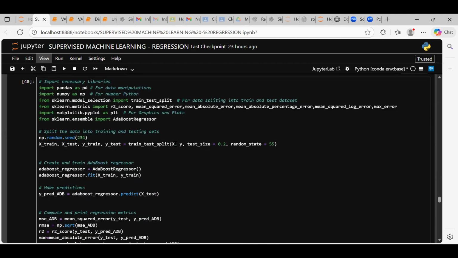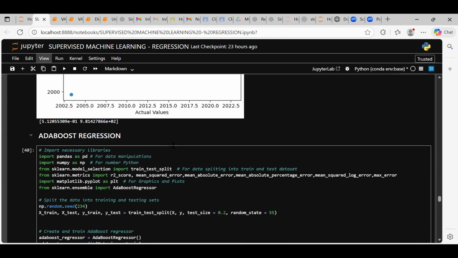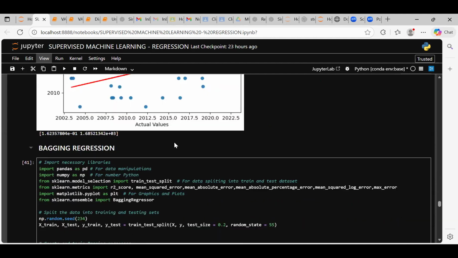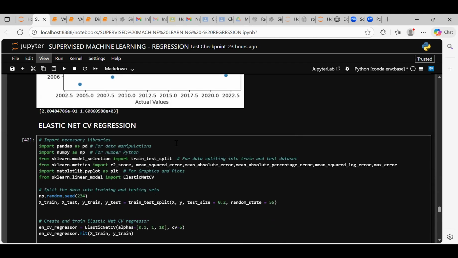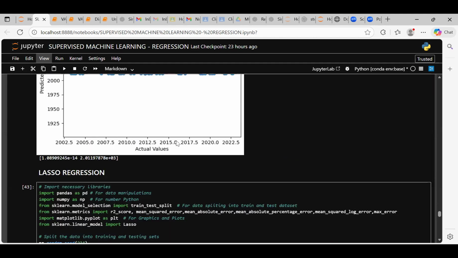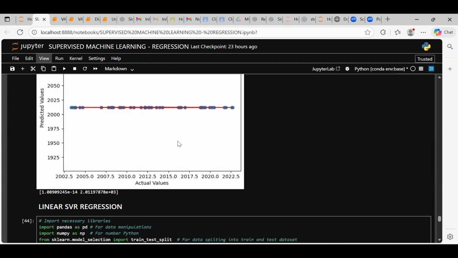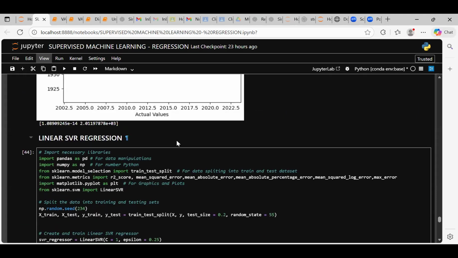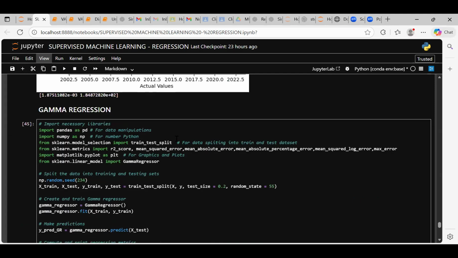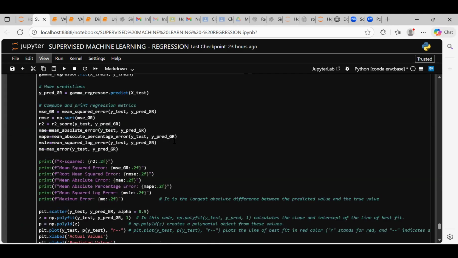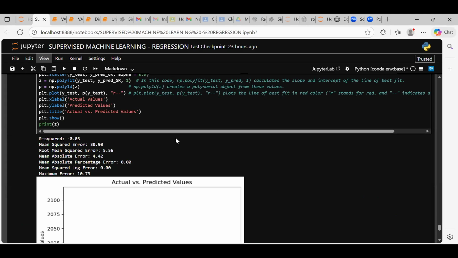Then also we make use of AdaBoost regression, then bagging regression. Then after that you have elastic net regression. Then lasso regression. Look at the code, then you have linear SVR regression. Look at the code, look at the graph. Gamma regression, which is the last one. Look at the code, look at the graph.